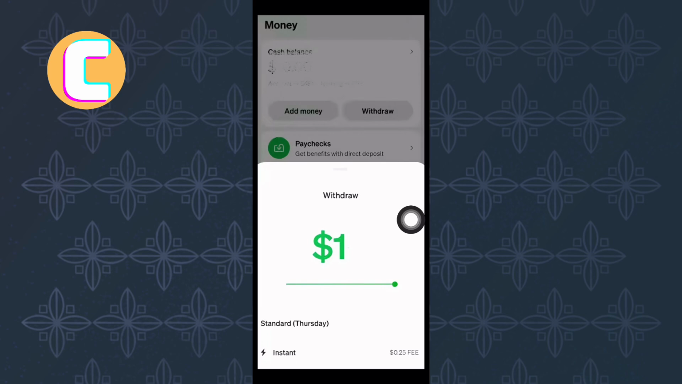Now, scroll to the bottom section of the screen, where you will see two options for how you'd like the money to be transferred. The first option is Standard Transfer. It sends the money without any fee, but it may take 1 to 3 business days to reach your account. The second option is Instant Transfer. It sends the money instantly to your bank account, but includes a small fee. Choose the option that suits you best and follow the prompts to complete the transfer.